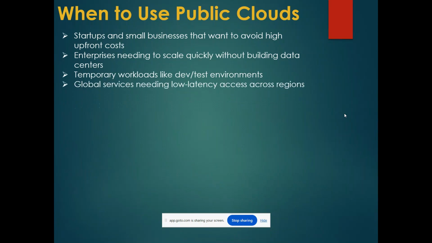So now we will see when to use the public cloud. Imagine you are starting a startup or a small business and want to avoid high upfront cost. You don't need to spend much time on infrastructure, you don't need to buy equipment, and you don't need to spend more on infrastructure investment. Then those people can opt for the public cloud. Also enterprises needing to scale quickly without building data centers, temporary workloads like dev test environments, and global services needing low latency access across regions. Which means the people accessing our applications can access them globally. That is the reason we opt for the public cloud.